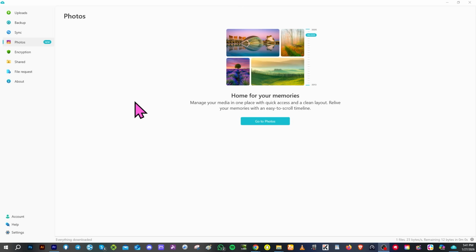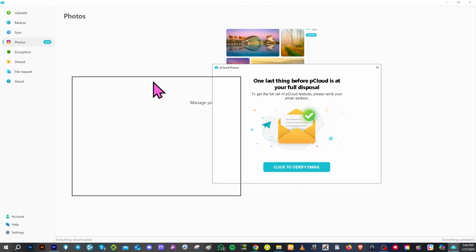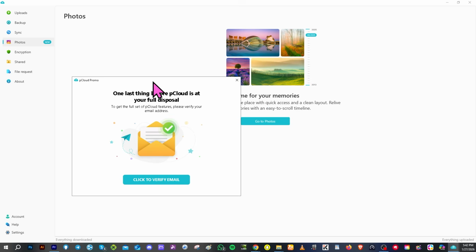Once you've done that, as you can see, you can now access your pCloud Drive without any problem. And basically, that's it for today's video on how to download and install pCloud Drive on your computer.